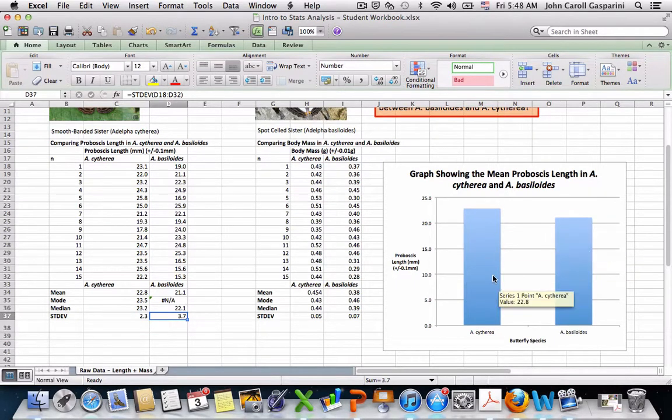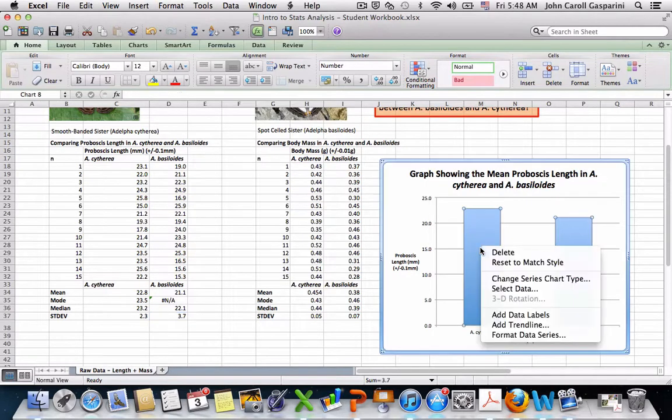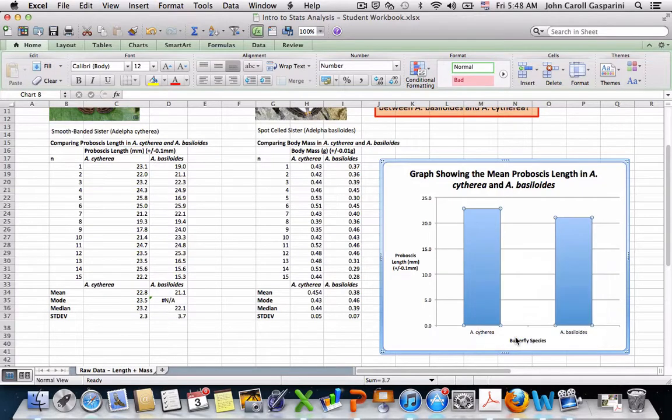to this graph as error bars. Right, so we've seen that in the presentations that I've given you. Now let's try to actually incorporate it into the graph. It's fairly simple. So what you first need to do is come over here to the graph and control click on one of the data columns. You'll see it highlights both since they're in the same series.